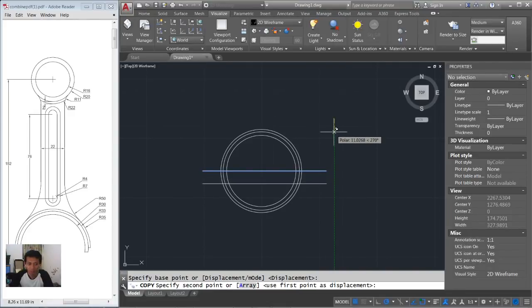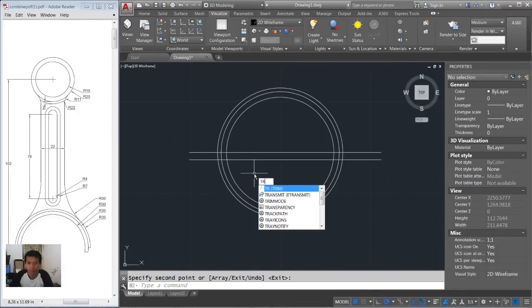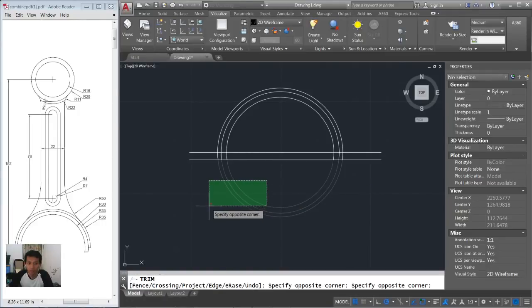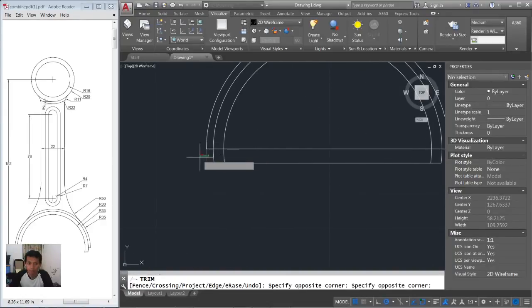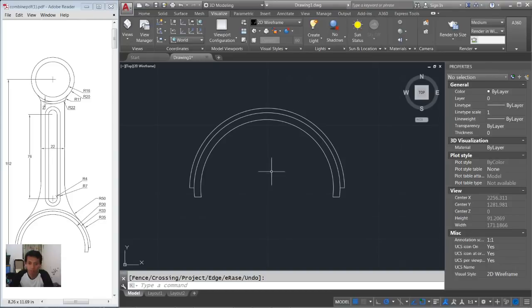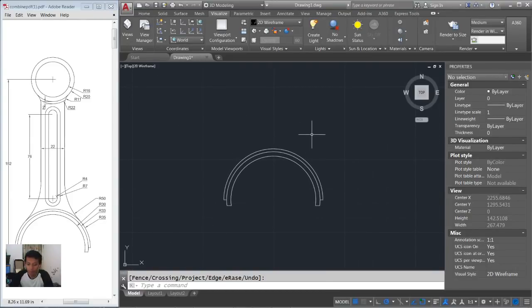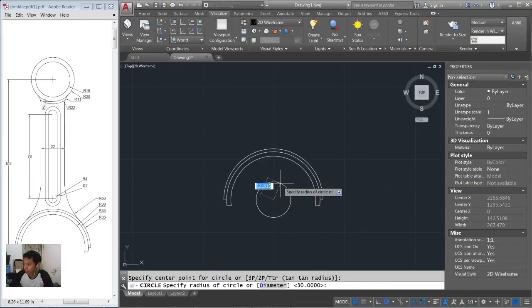Okay, let's move it to the bottom, 4. Next, you can use the trim command to cut these circles, and I will cut in here, and then we cut in here. You can type trim and enter twice to use fast trimming. Next, we create two circles again, start from this point with radius 16.